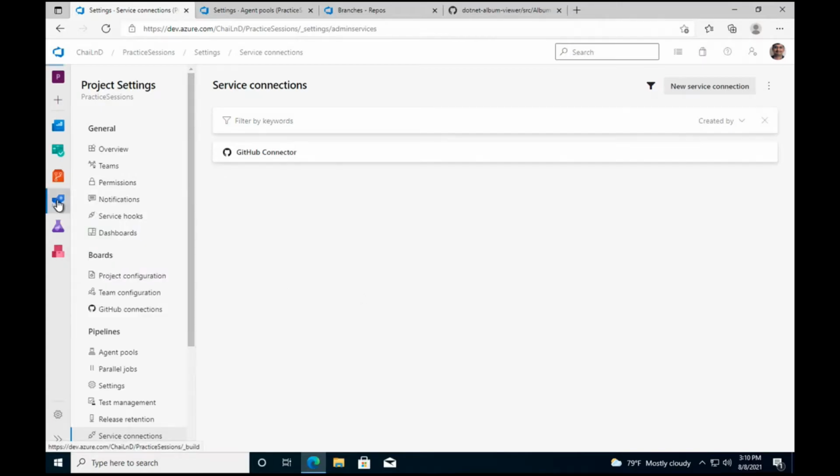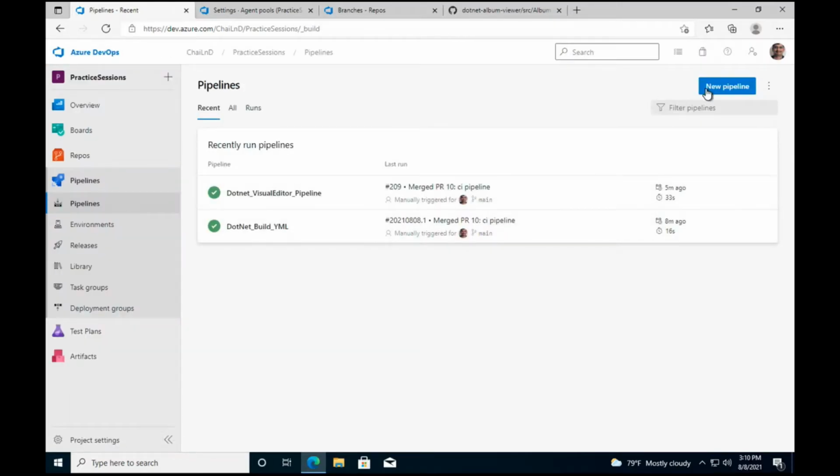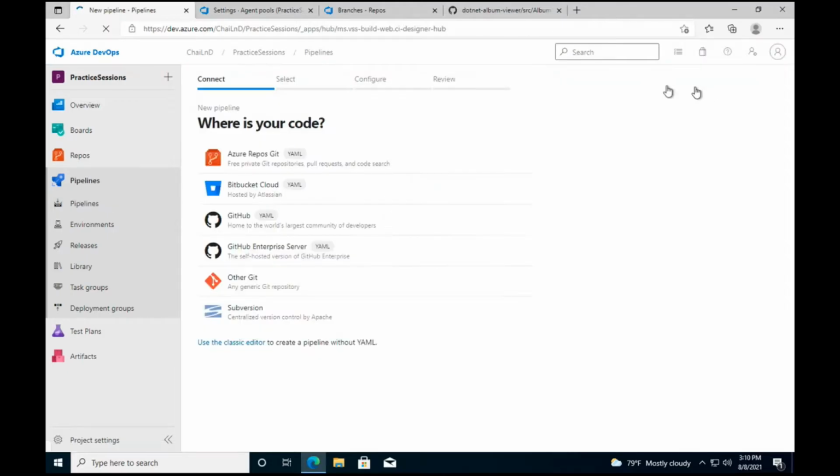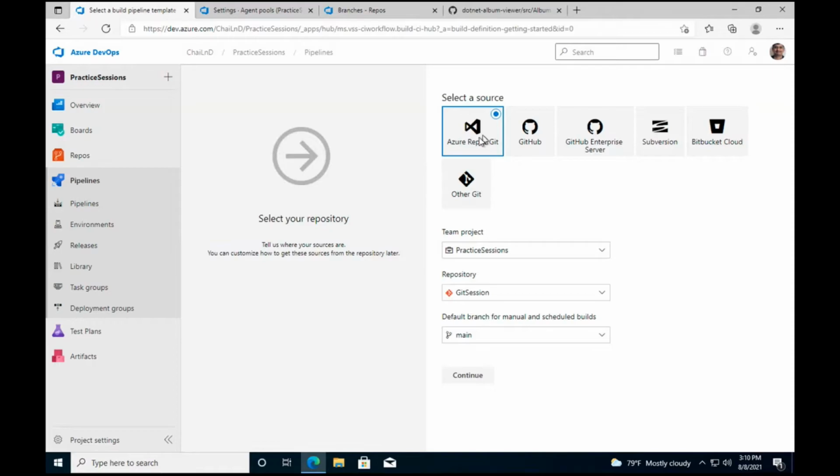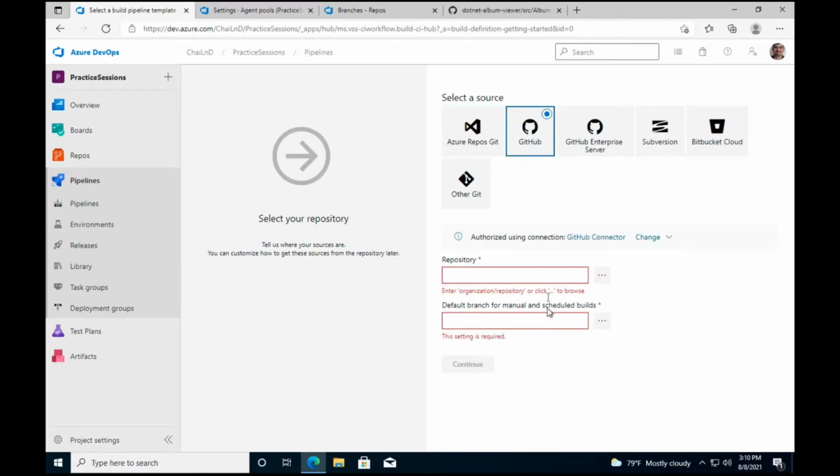Now I'll go to the build again, say new project, new pipeline, and now again I'll use the classic editor. Now instead of saying Azure Repos, I'll select GitHub. Right. Now, first thing it will ask you is to select the connector. So this is the connector which we just now created. I can go ahead and change. I have only one, which is a GitHub connector, or I can go ahead and create a new service connection from here itself. So I select the GitHub connector.